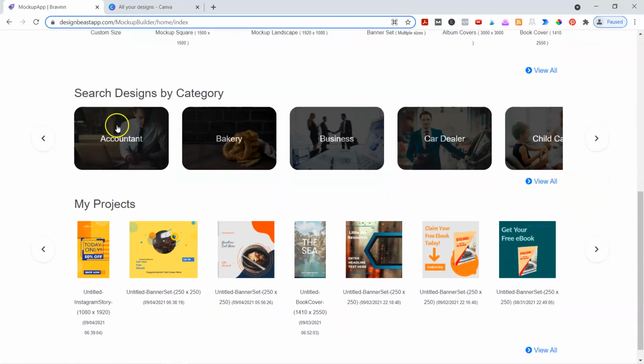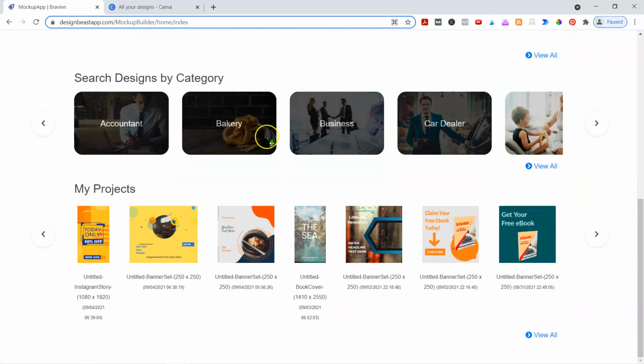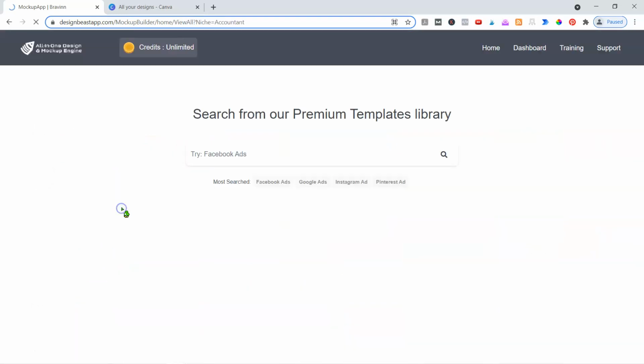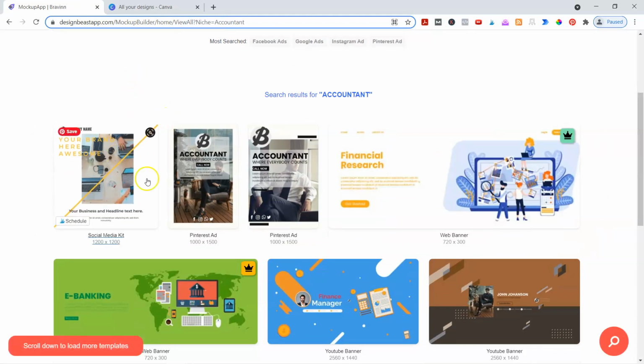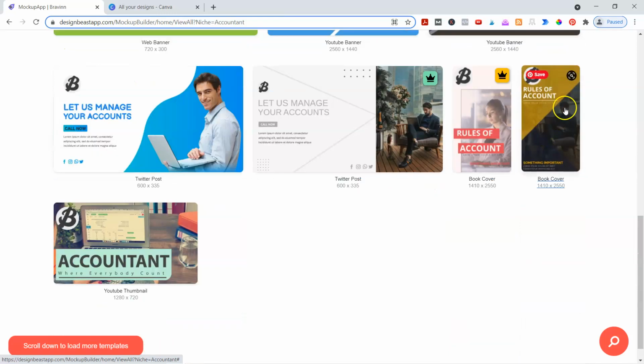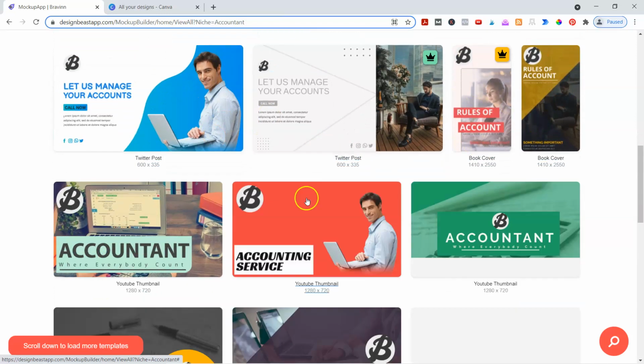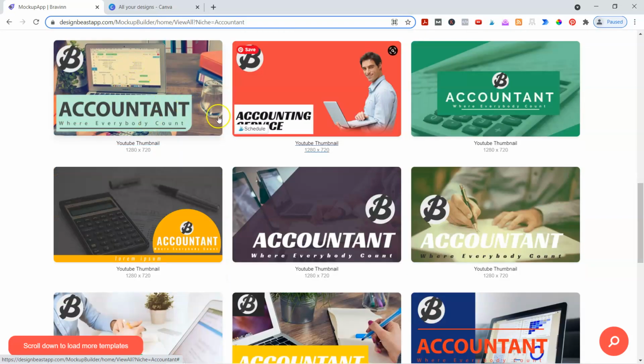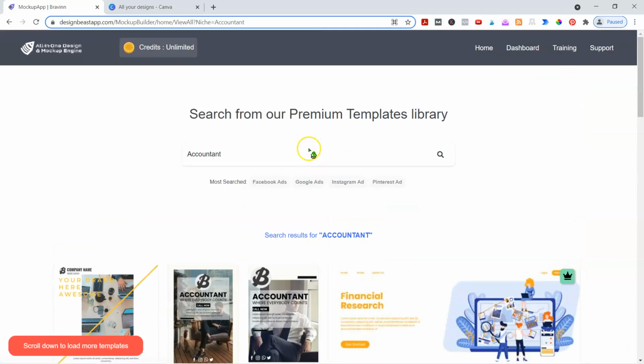And you can even go by, now again, I don't know if this is in all of them, if it's in the front end or not, but you can come in here and look at accountant, and you're like, hey, you need some ideas. Maybe look at Pinterest ad, which could be just a post as well. Let's see, you've got web banner, book cover, Twitter post, YouTube thumbnail. Yeah, if you want to do thumbnails, that's pretty cool too, by the way.